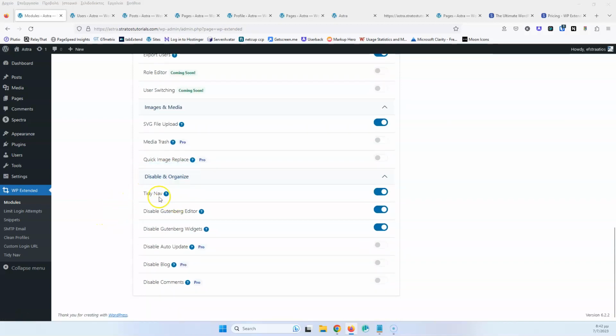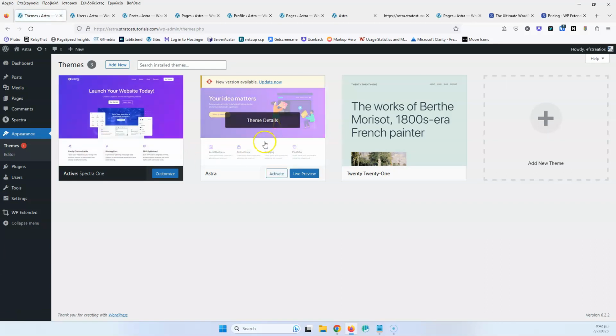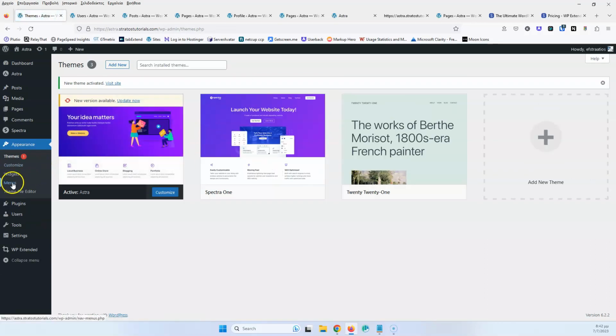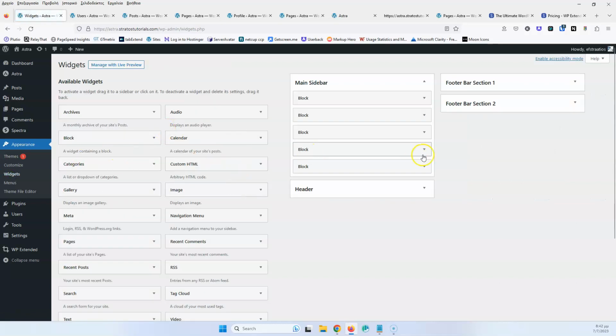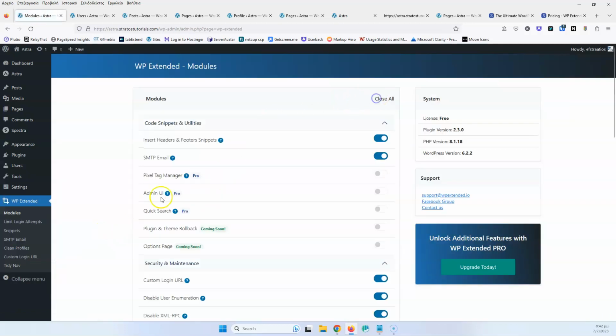Tidy navigation, so you can disable what we saw here for the users. Disable Gutenberg editor, this is activated, and this is why I saw in the post that I have only text and not Gutenberg. Disable Gutenberg widgets, so it means that if you go to appearance, I don't have widgets here because I have the theme, the Spectra one, not the Astra. Let's activate that. And now if I go into the widgets, I will see the old widgets that we had before the Gutenberg widgets.